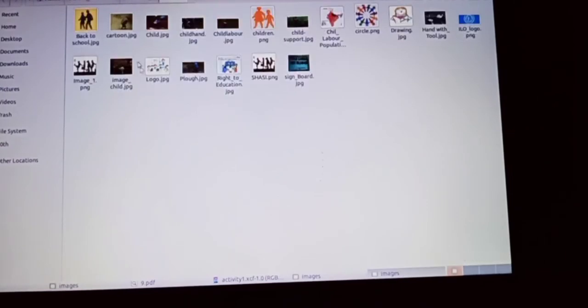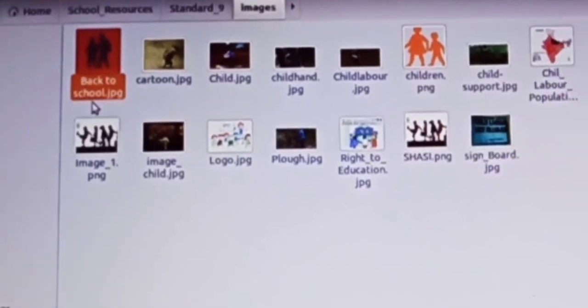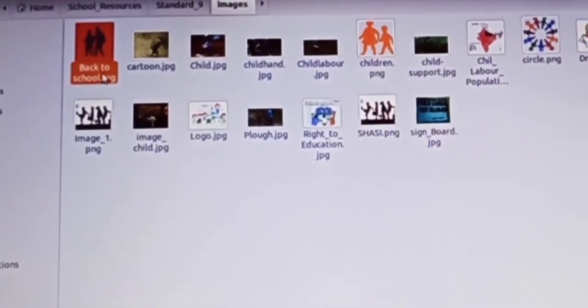Then you can select any of the images from this. Now I am selecting back to school.jpg. If I double click this, is it opened in the GIMP software? No, it is only opened in an image viewer, because the extension of this image is JPG.